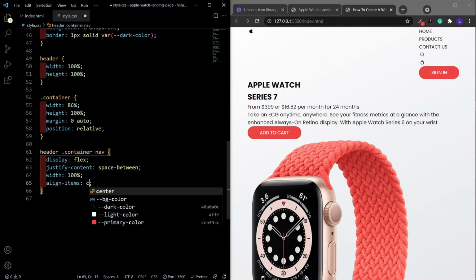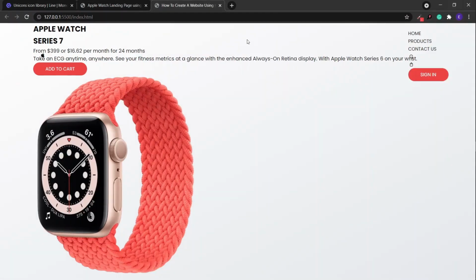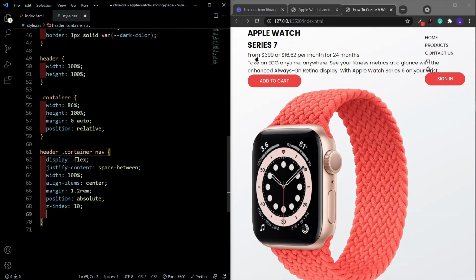Let me align items to the center, and then give it a margin top. Let me push it down a little by 1.2 rem, and then I'm going to position that absolute. Sorry for the mistakes. Absolute. And then I'm going to change the z-index. I'm going to make it 10 so that it sits on top of everything on the page.